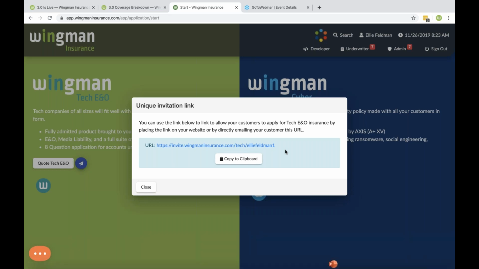So we encourage you guys to get the link, copy and paste it, and use it because it's incredibly effective and a really great tool that was asked for by a number of agents to get direct hits from your website or your email signature or whatever it might be to get people to fill out the application online.